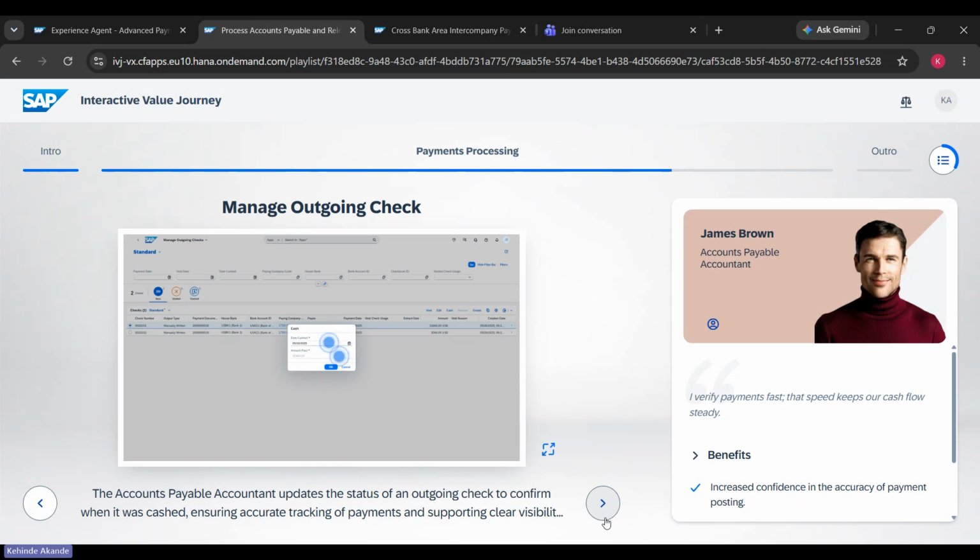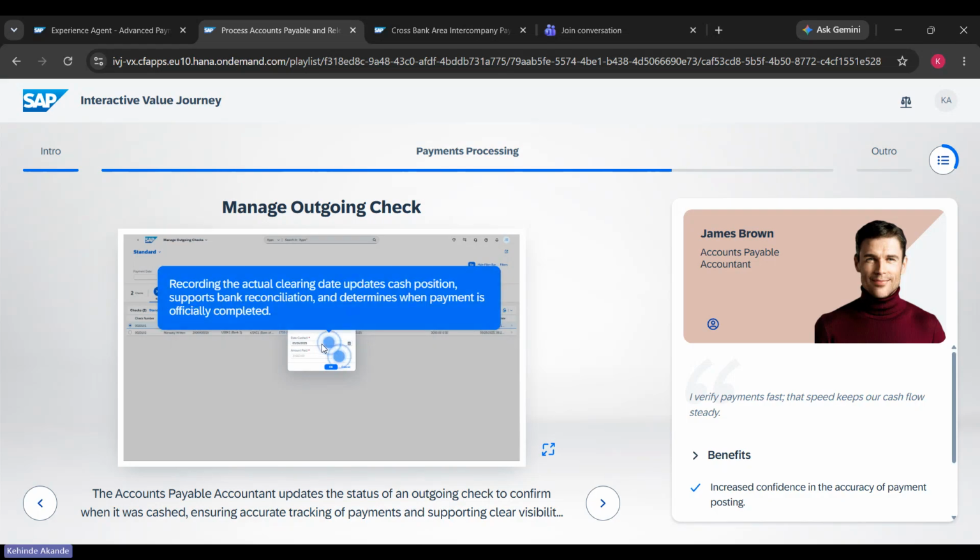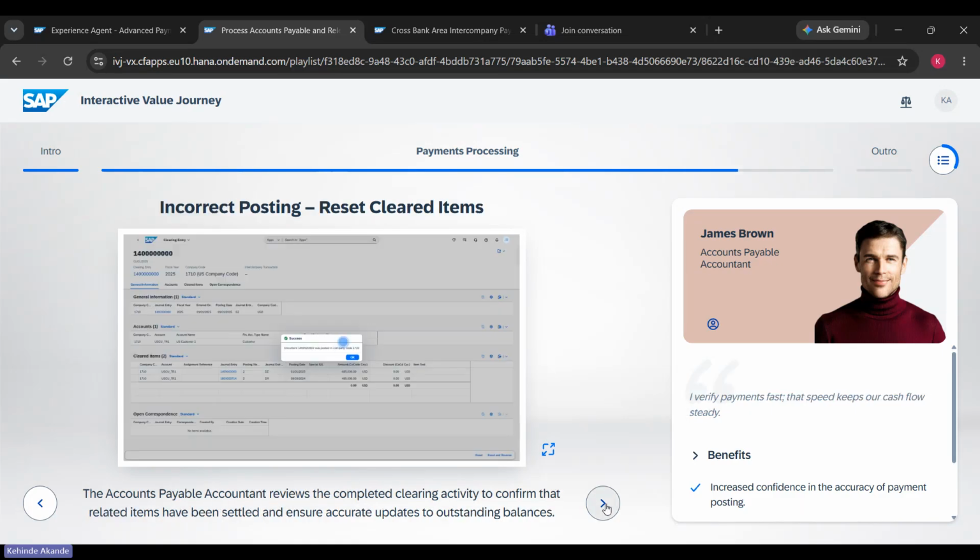And here we have manage outgoing check, which helps you manage your outgoing checks. You can record your actual clearing date, update cash position, and it also helps to support your bank reconciliation and determine when payment is officially completed. Here we have the incorrect posting reset cleared item. The system allows you to reset your cleared items through the clearing entry app, and once that is done, it issues a unique ID for this particular document.